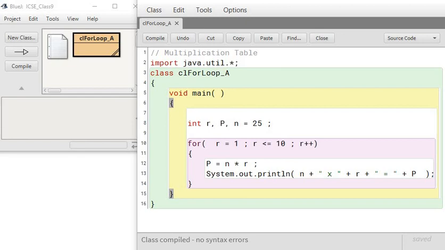You will find there are three variables. One is R, one is P, and one is N. N has got a value of 25. Just a random value. It could be anything else also. We will see. And R is ranging from 1 to 10.